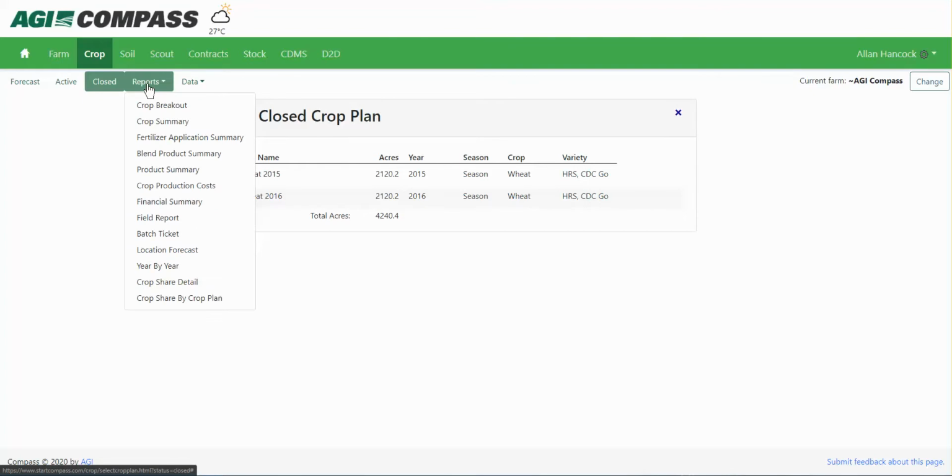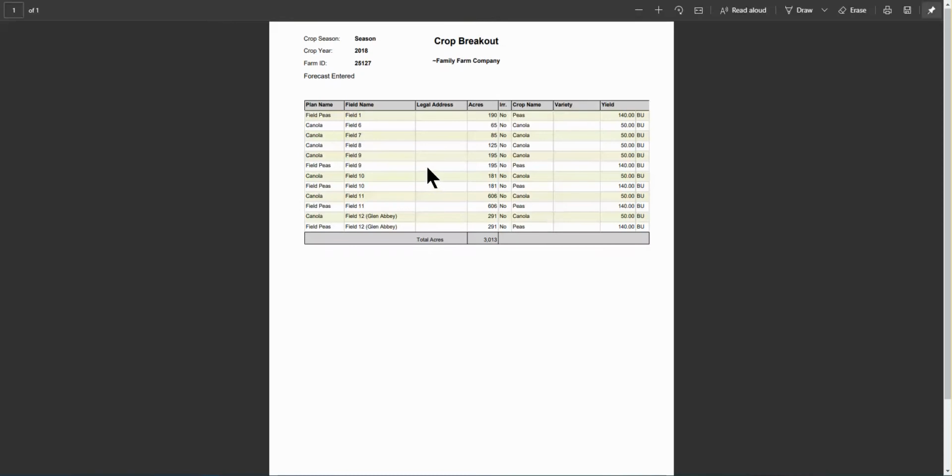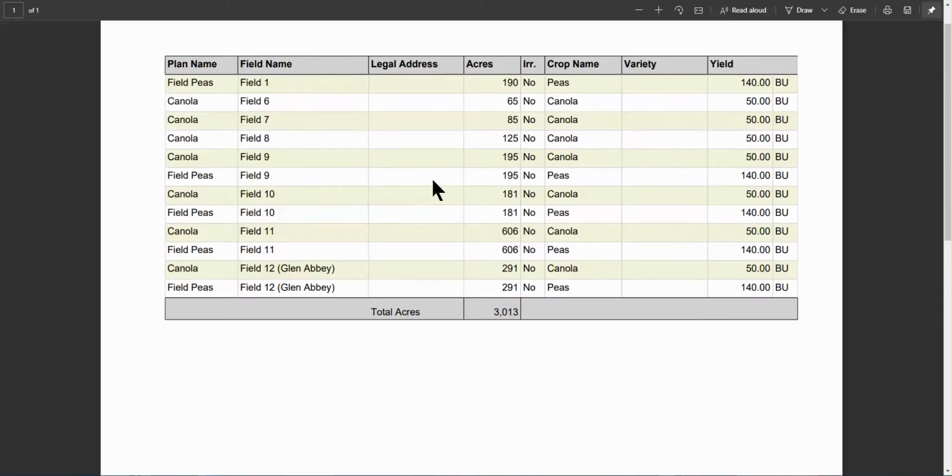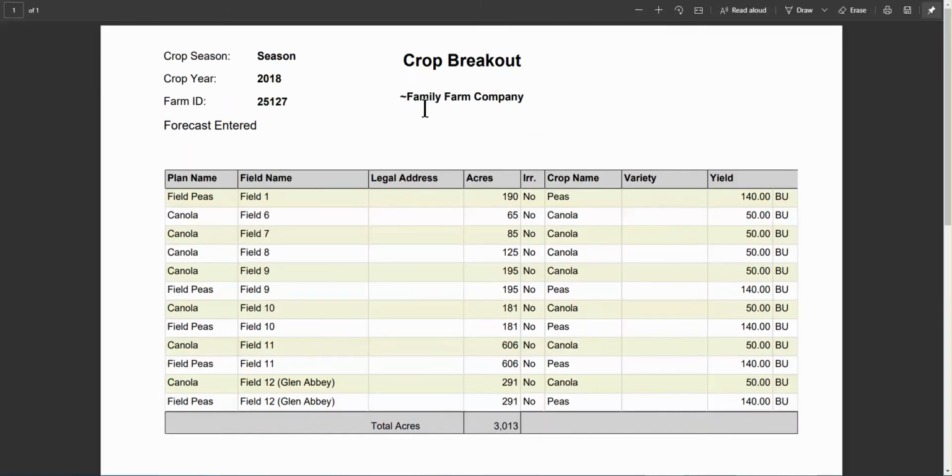Now, included in Compass is an extensive amount of reporting that can be generated just from creating a single crop plan. But every report except for one can be run for multiple crop plans side by side or top to bottom, so you can really compare everything you're doing. Let's start off with the crop breakout report. This one's very handy from a perspective where I can put all of the different crop plans I'm working on. It will track the plant name, field name, legal address, acres, is it irrigated, crop name, variety, and yield.